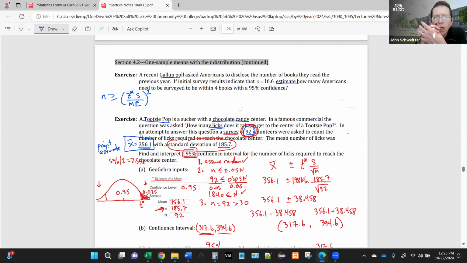Okay, so how does this work? Well, we need a confidence level. So 95% confidence is a very common level for these kinds of social data, political opinion surveys that they do. So we want to create a 95% confidence interval.